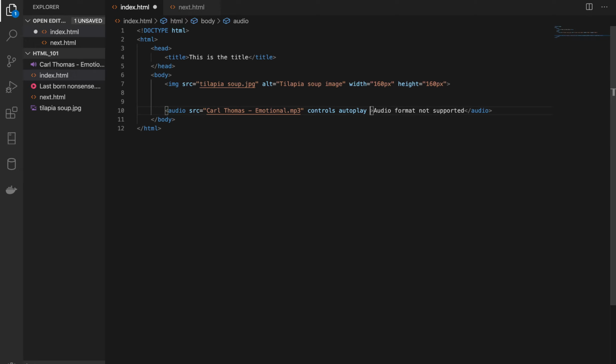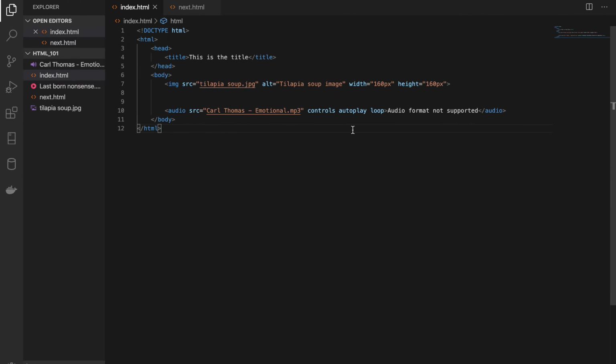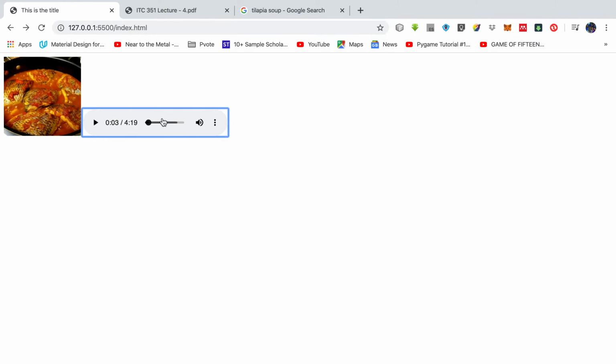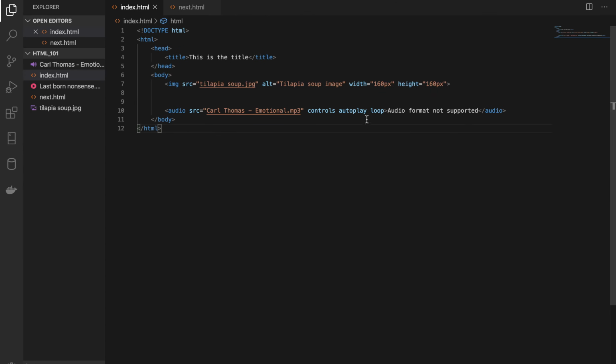Another one that we can add is loop. From my times of being a DJ, I know a loop is repeating something. So this means that when the track has finished playing, it will repeat again. It will keep playing until you stop it yourself. The sound will be distracting us, so let's get rid of the autoplay attribute there. We do know that our sound can play.